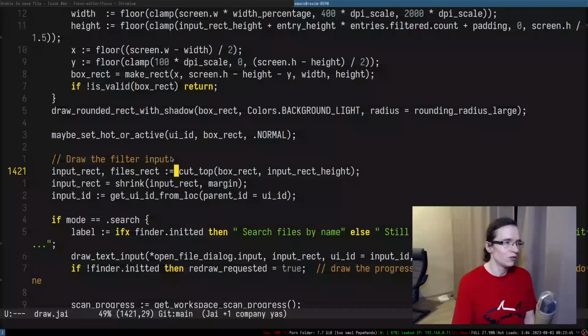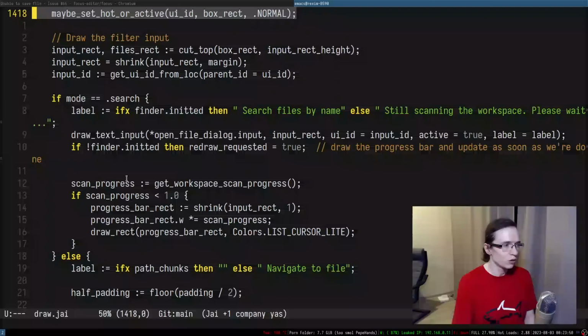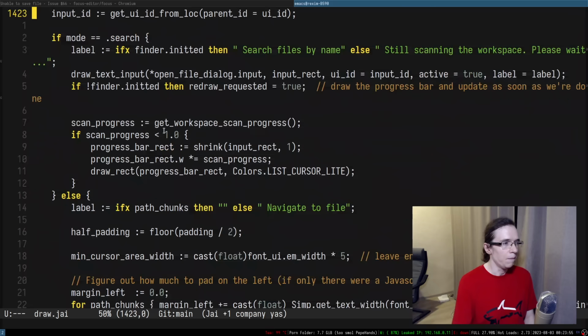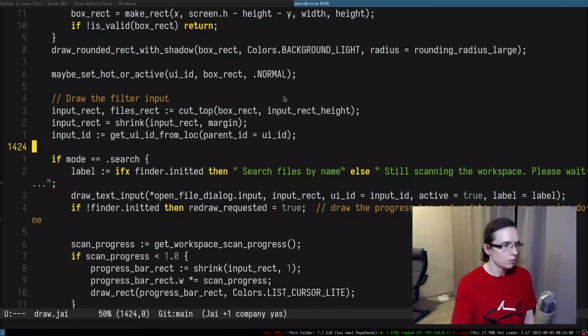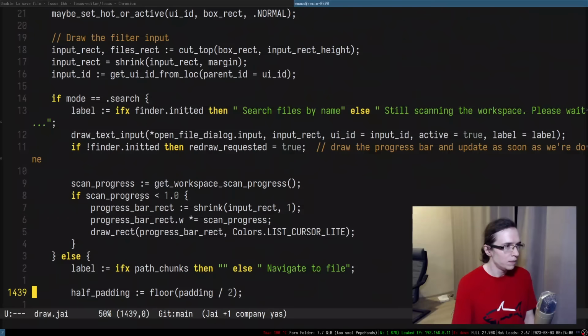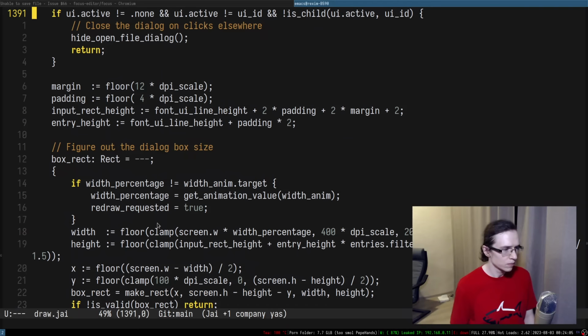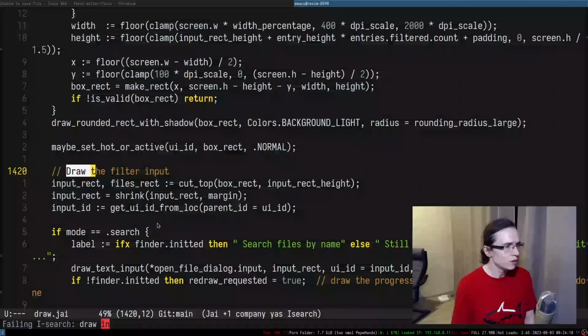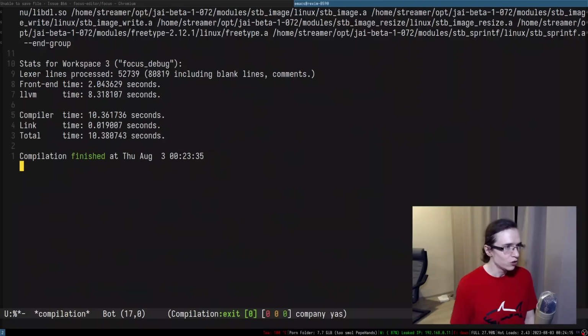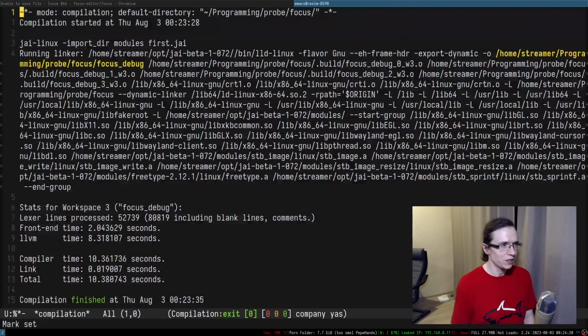Yeah, so maybe we should not have copy pasted this thing. Draw the filter input. Yeah. Let's actually try to put this thing in here. I lost the draw input filter. So cut top. Whatever. Let's just keep it as it is. So everything seems to be compiling, right? Everything seems to be compiling.